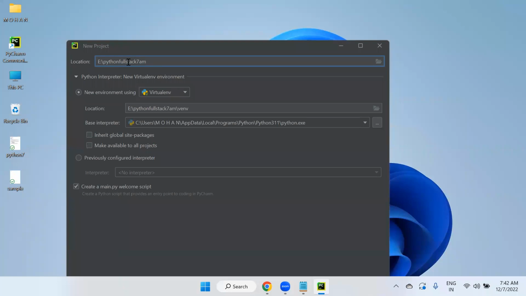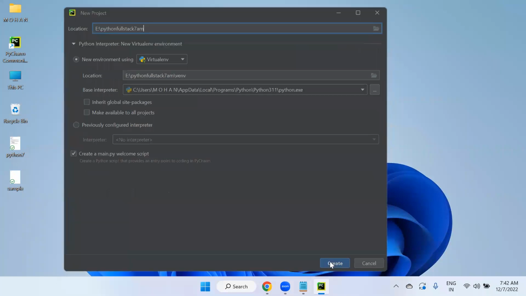But look at this, after giving the project name, you need not do anything else. Simply you can see below, there is one button called the create button. You can click it and automatically it will create a new environment, that is a virtual environment.